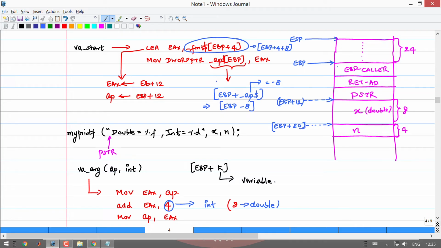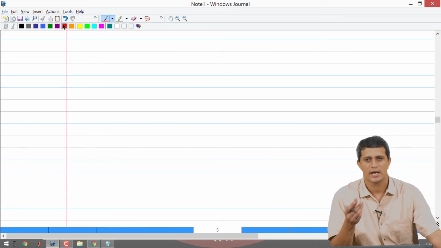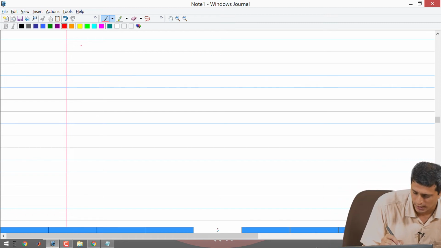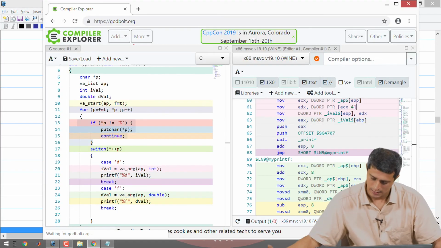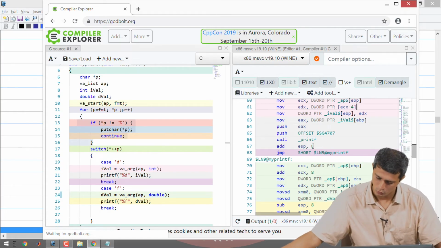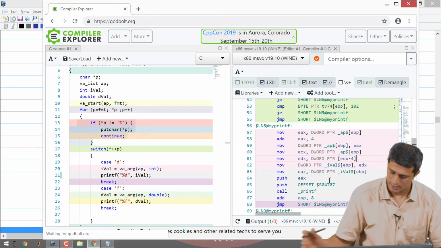So remember, we have still not read the value out into our variable, we have only moved the argument pointer to the next argument successfully. In order to implement the functionality of reading that particular argument into the variable, the following three instructions are executed. Move ECX comma AP, right, and then you do, let's look at the case of the integer so that it's easier.